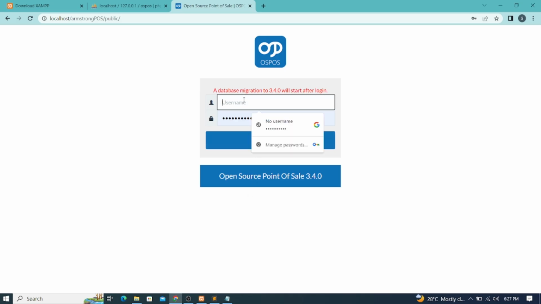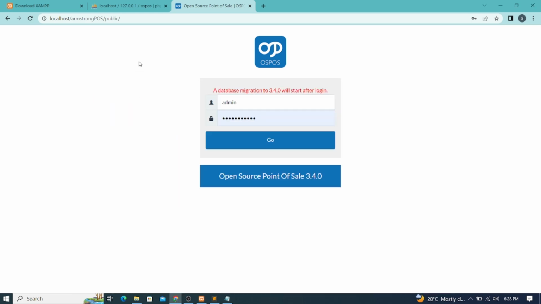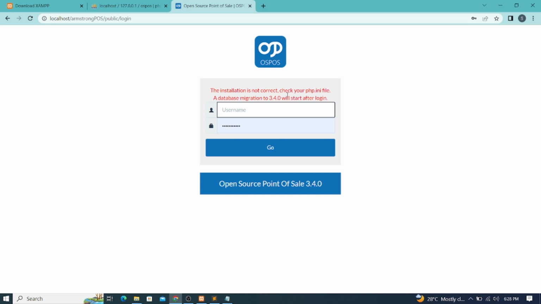So now what we'll do is, when we come back to the browser and log in, let's say we type admin, and then we copy this, which is the password, and paste it here. Then we log in. It will tell us that we need to go to PHP and look for the php.ini file, and then configure it.